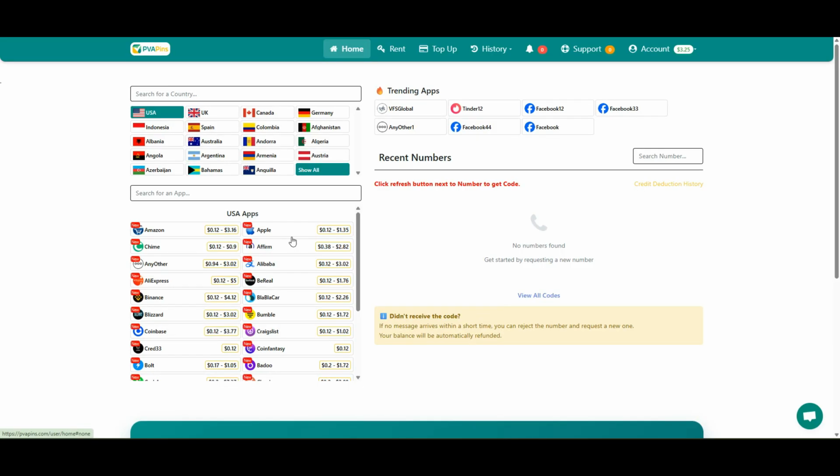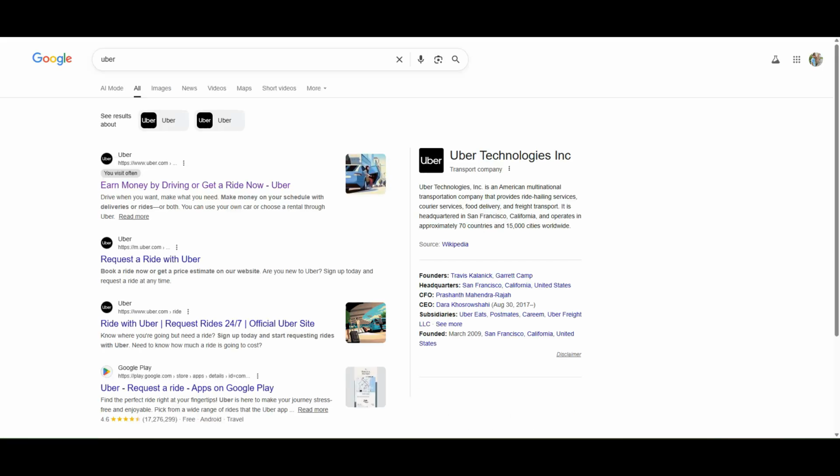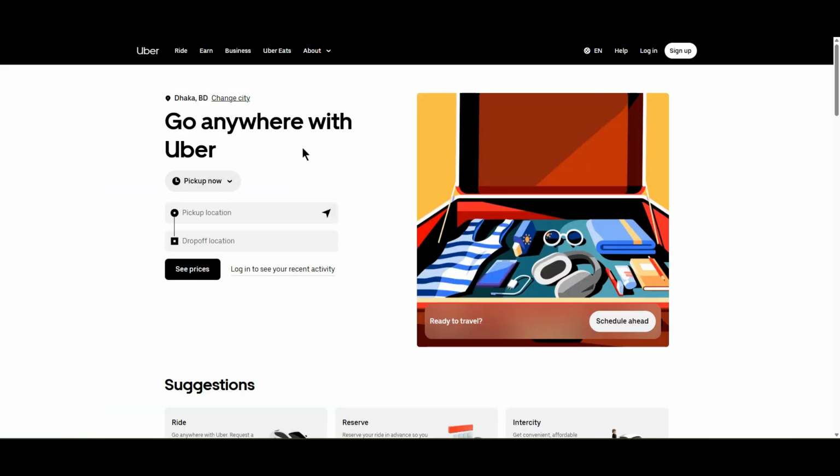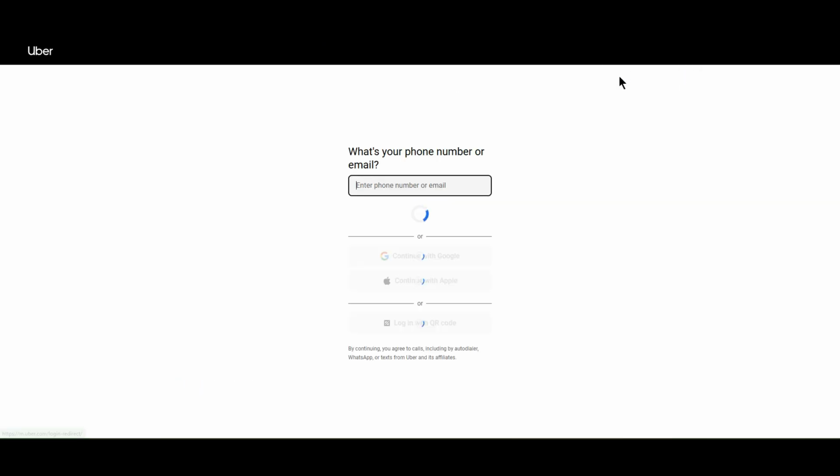Having trouble opening an Uber account from Albania? No worries, pviapins gives you a virtual Albanian phone number. First we have to visit uber.com. Entering here, the Uber interface will appear. Simply click on the sign up option. A phone number is required to create an Uber account.